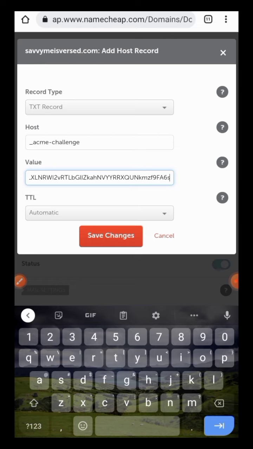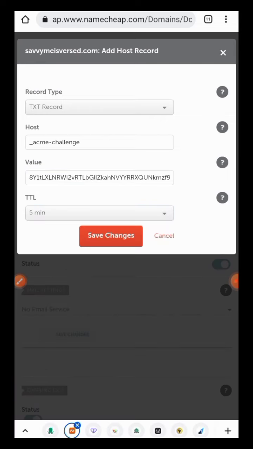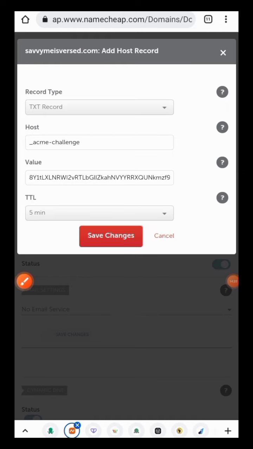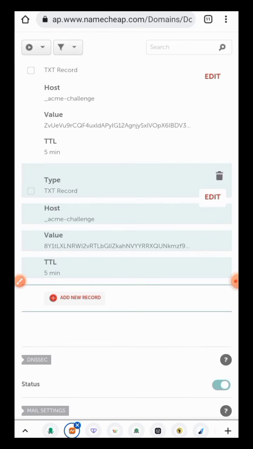Now you come to TTL, that is time to live. You select the lowest possible value so that this SSL certificate test record will be generated within the next 5 minutes automatically. So now I have finished inputting the first test record. I'll click on save changes, so the whole thing is being saved on my DNS.